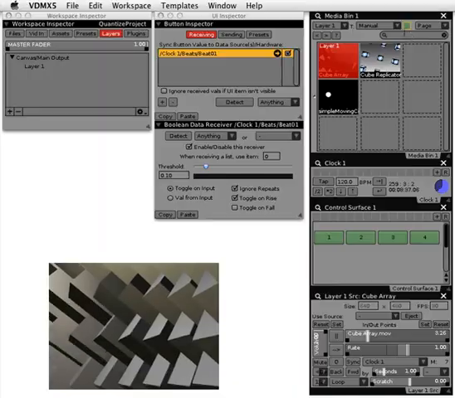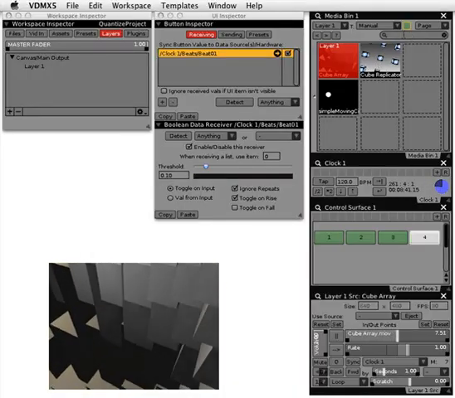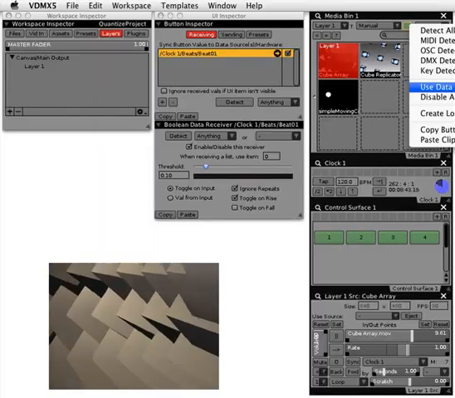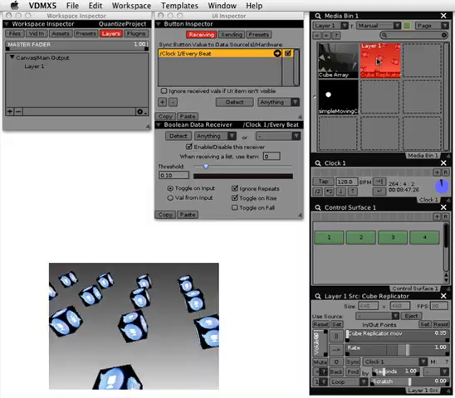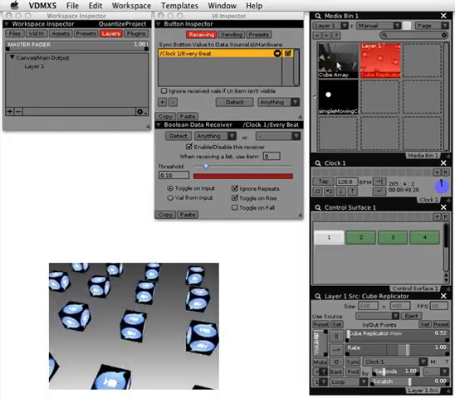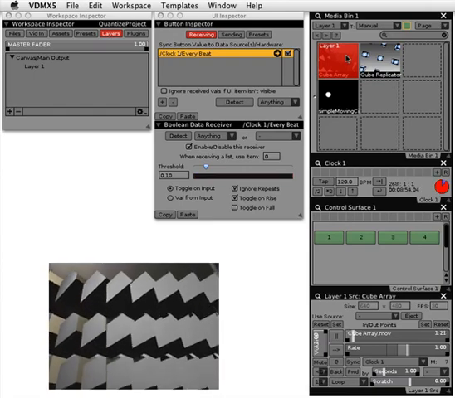So what we've just done is we've set up this media bin very easily to quantize and only trigger on the downbeat. Now we can change this so it quantizes on every beat, for example. I think you get the idea.